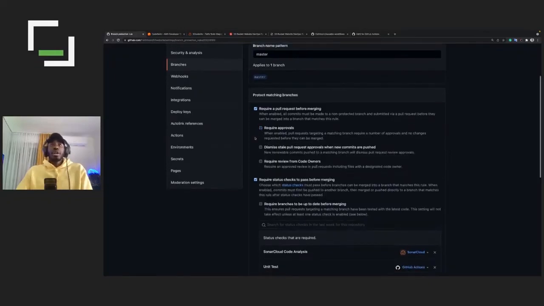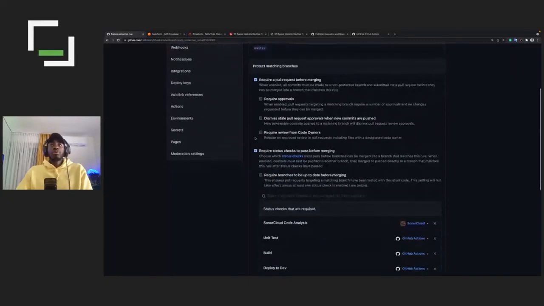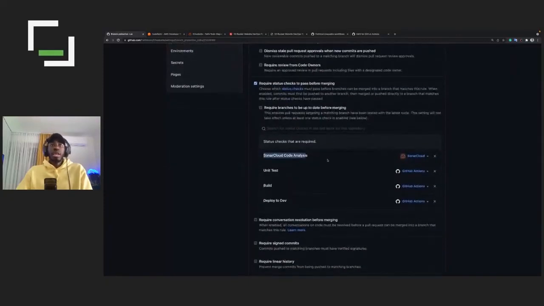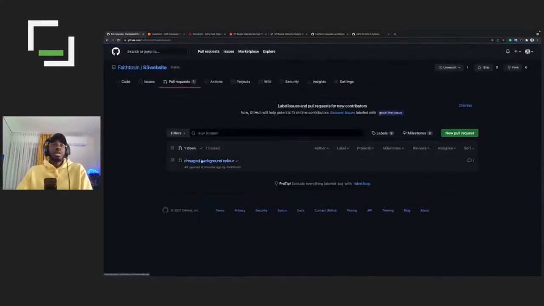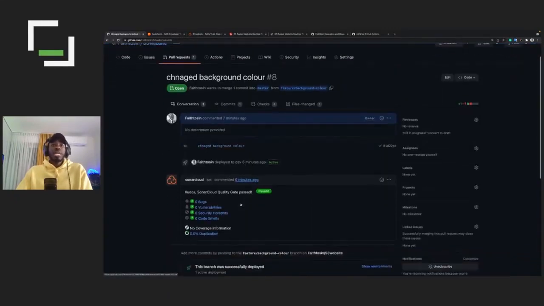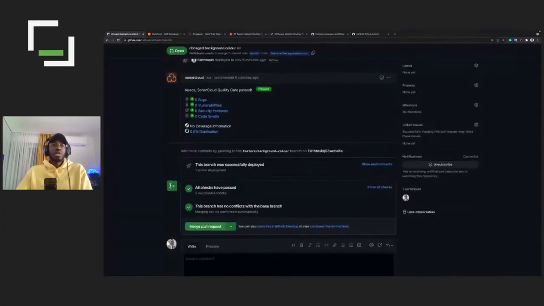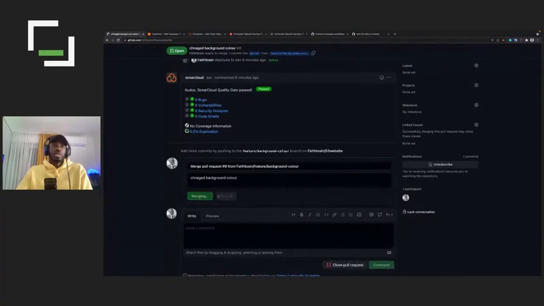So also require status checks before merging. I want the Sonar Cloud analysis to be successful, and also unit testing to pass, and build, and then deploy to dev to pass before anyone can actually merge to the master branch. And so now I think we have achieved those requirements, and we can now make a merge. We can merge the pull request technically to the master branch.